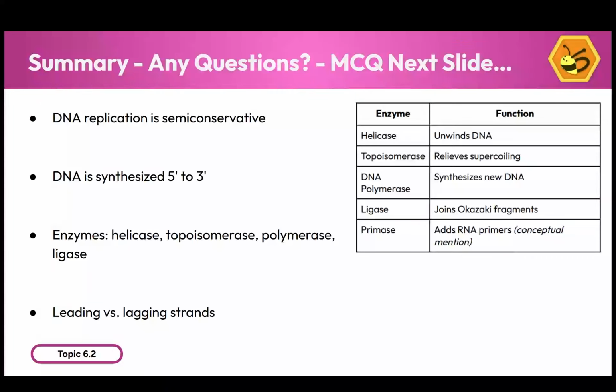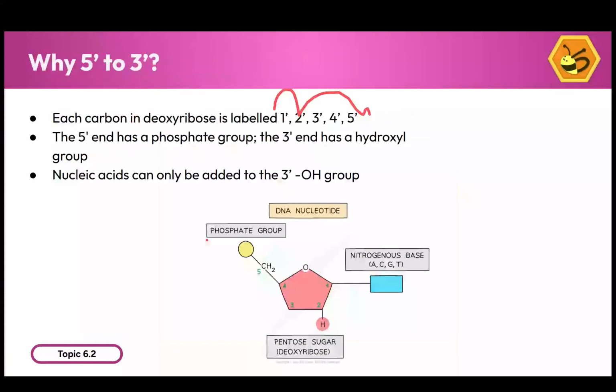Alright, let me check Discord. Alright, do we not need to know RNA primase? You do need to know it, but it's not going to be heavily focused because it wasn't actually mentioned in the CED. What about the order? Yes, back to the order.